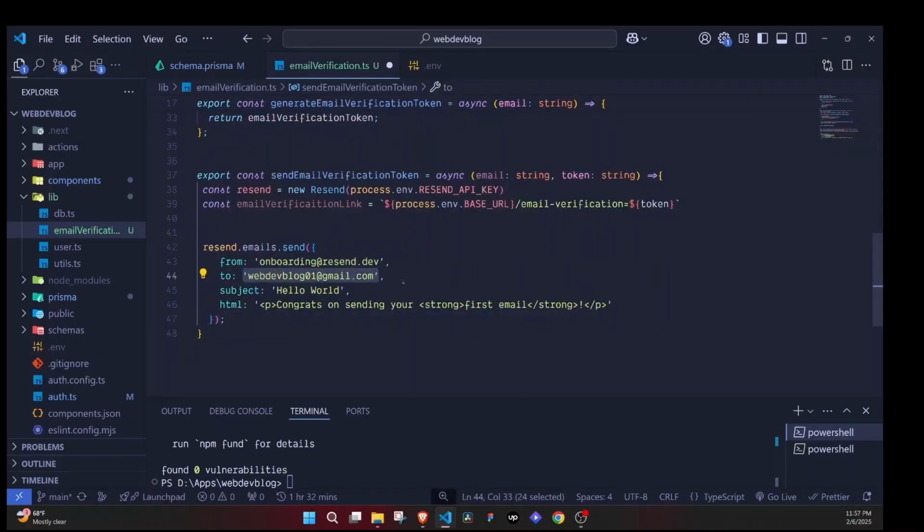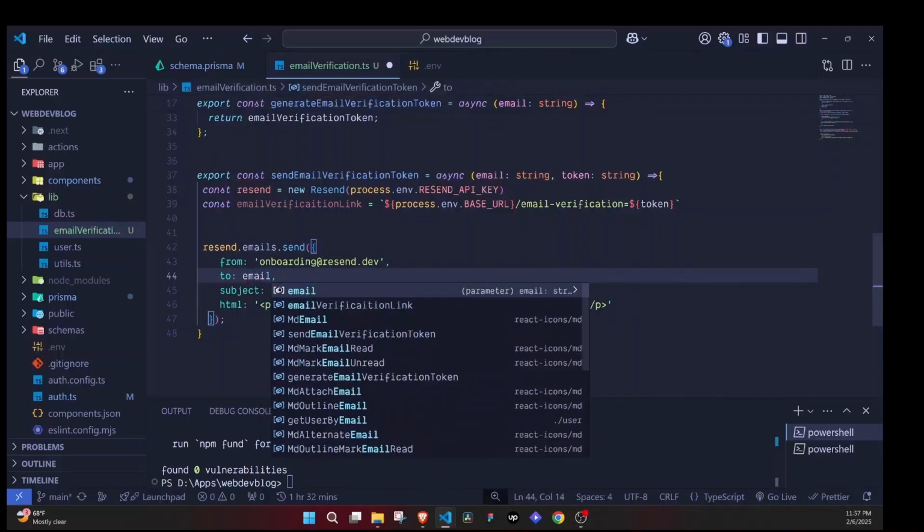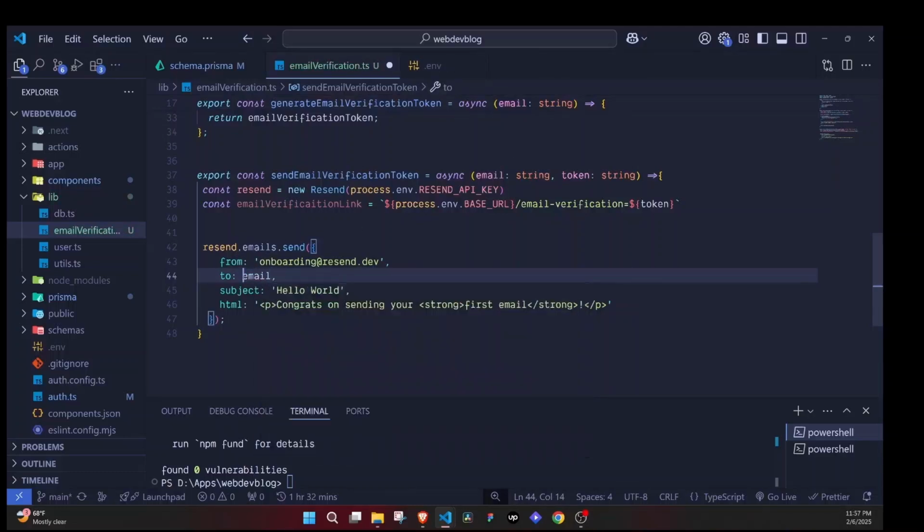Right here, we will specify now the email that we are sending to. So when a user registers with a certain email, that is the email that we will pass here. Then the subject here, now you can be creative. I'll say verify your email. For the content, this is HTML. You can get creative again with the content of your email.